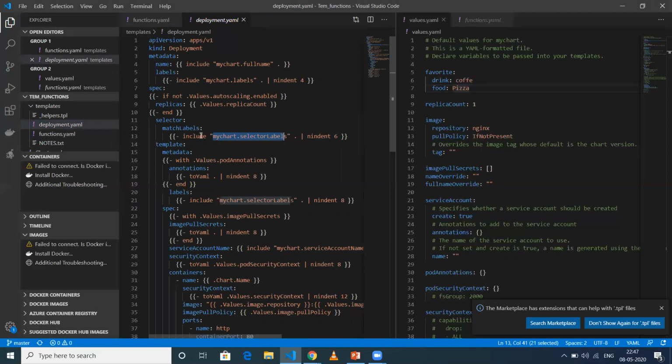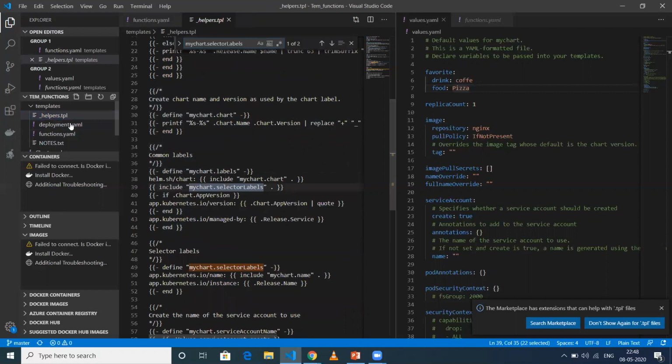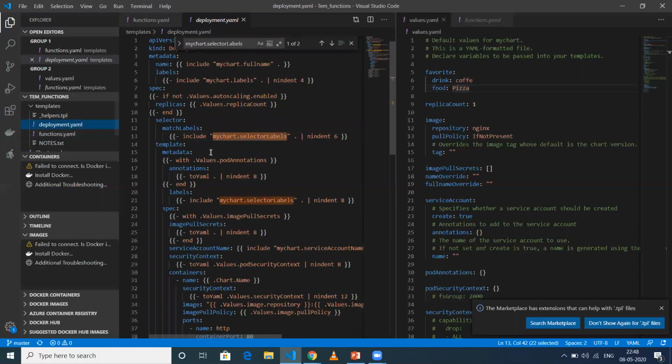If you see here, this is my chart selector labels. This particular value will be in my helpers.tpl. I'm just calling it in my deployment.yaml so that the particular template will be included here. It is basically importing. If you compare it with Java, you're just importing some dependencies into your code, right?